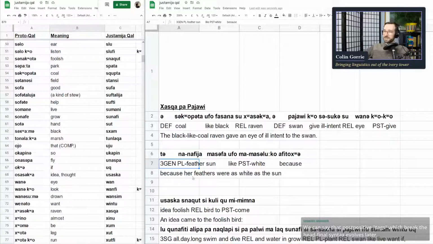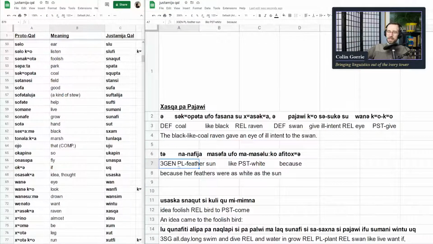Gosh, it's that time of day where my brain starts to lose sentences in the middle of them. We'll have different forms for the different cases for the pronouns in the proto-language. Te nanafia masafa ufo ma masaluko afitohwe. Because her feathers were as white as the sun. Okay, I like that. Yeah, yes, exactly.